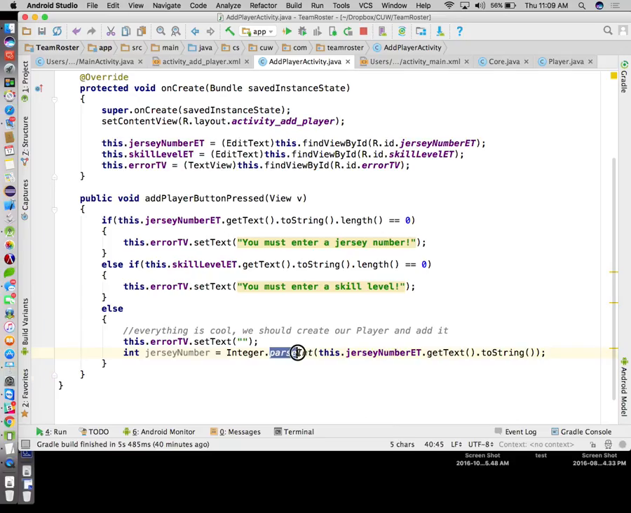Now, this guy, what kind of animal is he? Field, method, or constructor? What's parseInt? Okay. All right. So tell me why it's a method and not a field. Parentheses. Okay. Parentheses immediately disqualify field. So how do you know it's a method, not a constructor?